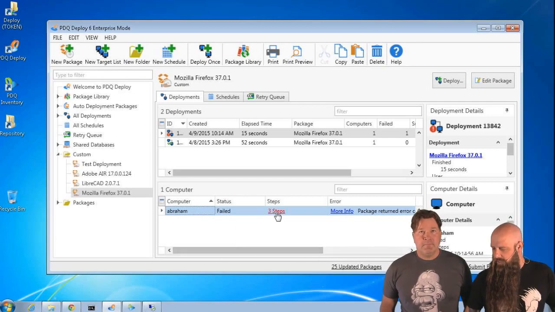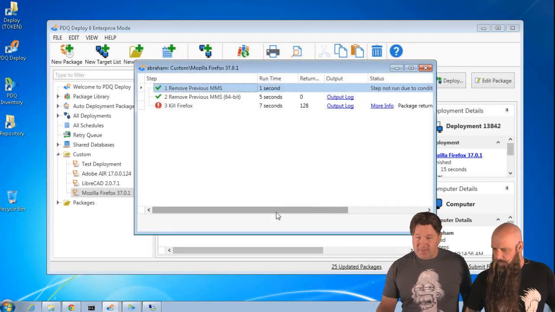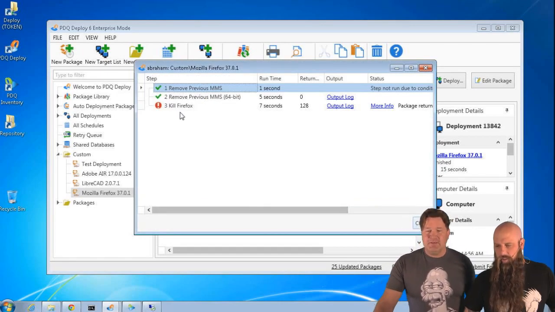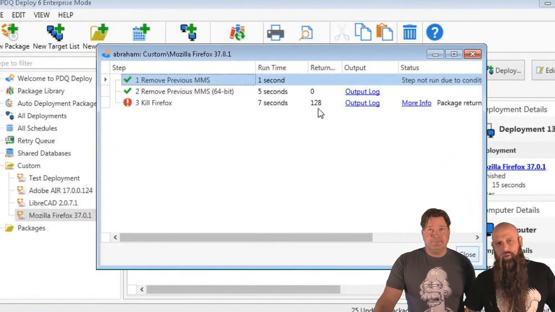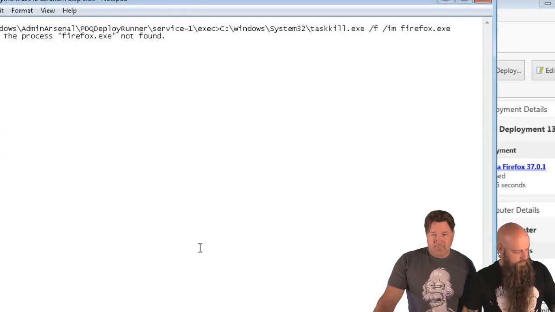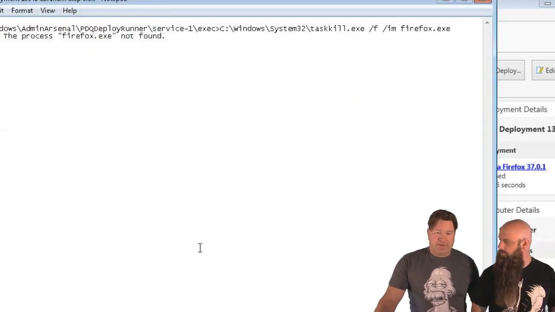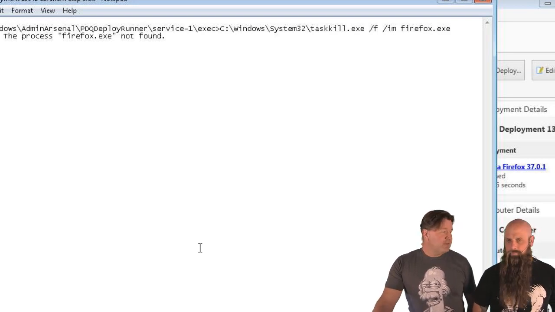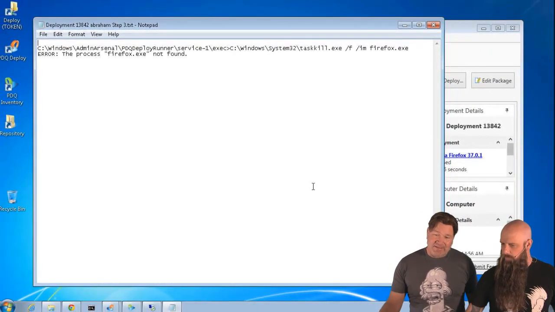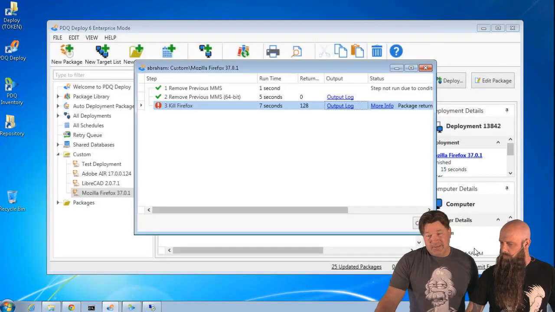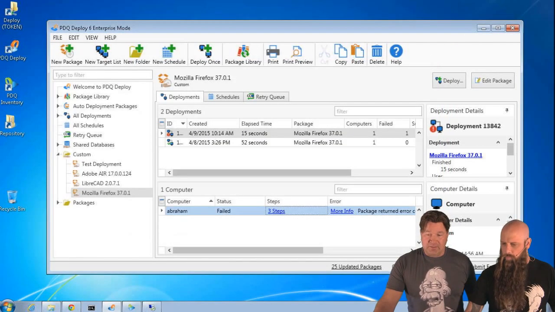But it failed where? So it looks like it failed step three, killing Firefox. And notice there is an output log on this command step. There we go. So we're trying to kill Firefox, and the error is the process firefox.exe is not found. So in this case, it looks like because Firefox wasn't there to be killed, it's considered a failure.